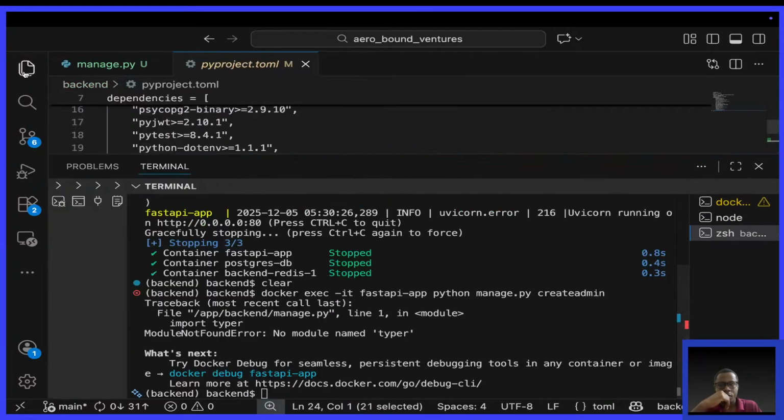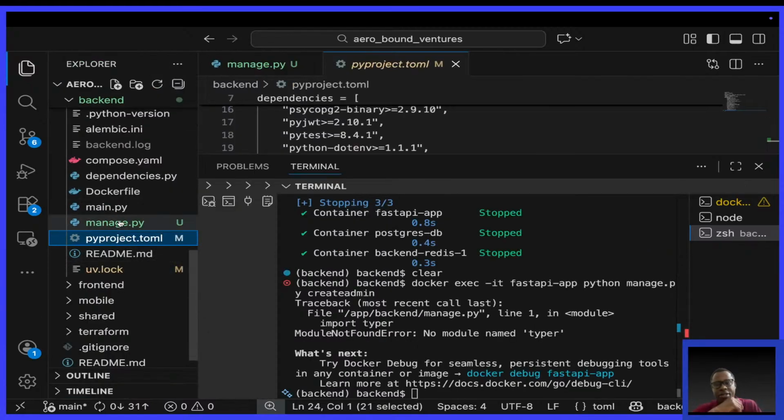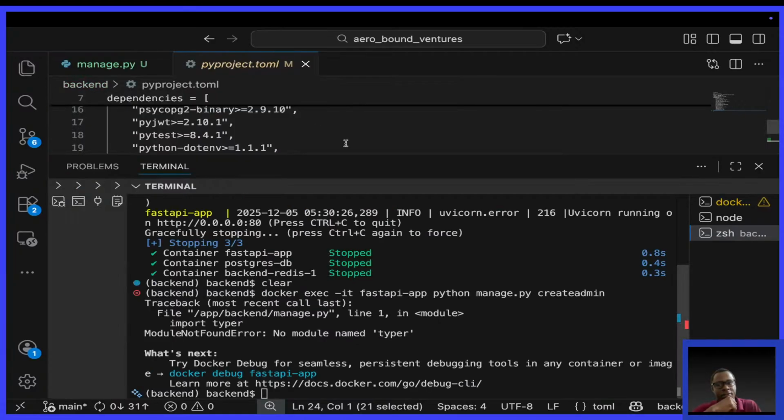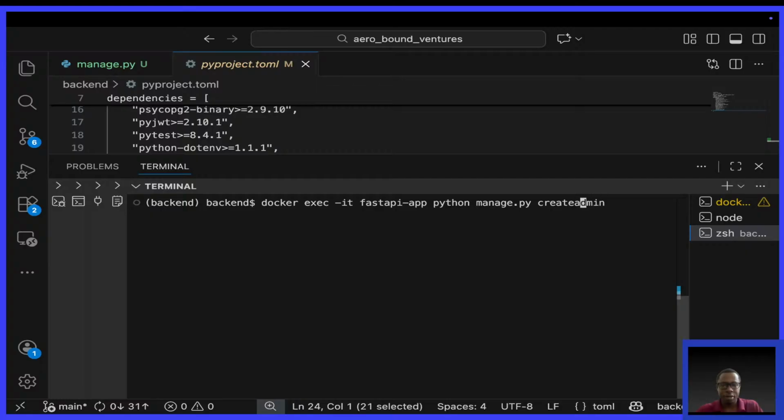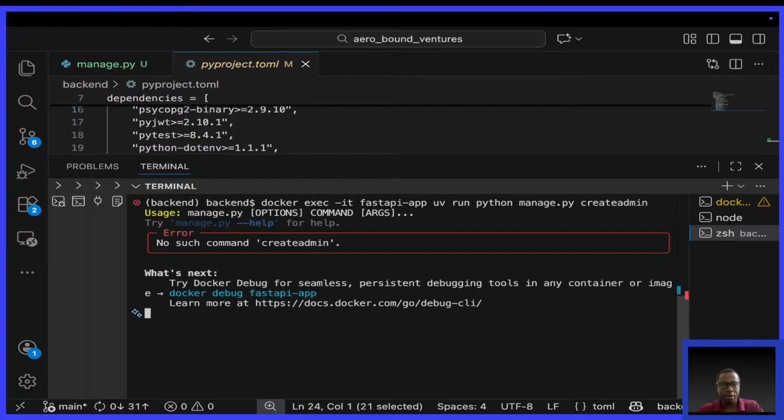Or another way is to do this. Look at this, guys. This is what I want to do. This project is being run using UV. UV is managing this project. So I expect there to be in the container virtual environment having UV, having typer. So instead of saying python main.py, I can say UV run that command. Finally it has passed. When I say no such command create admin, that's nice.